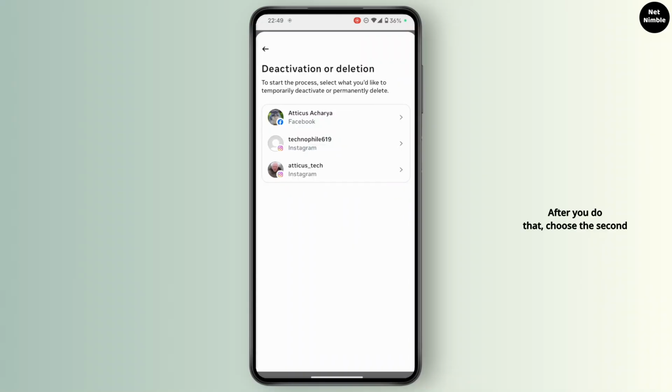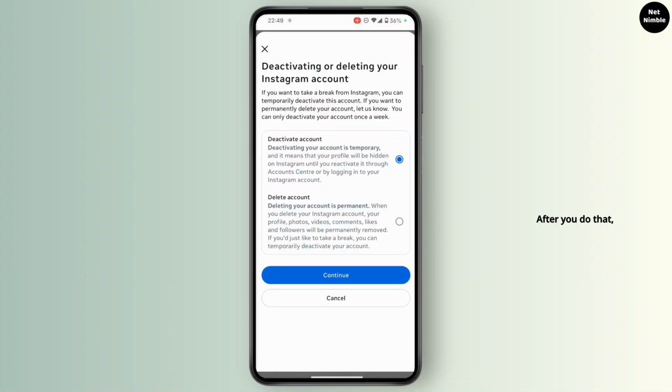After you do that, choose the second Instagram account that you want to delete. After you do that, select delete from these two. Deactivating is also an option, but let's go on with delete and then tap on continue.